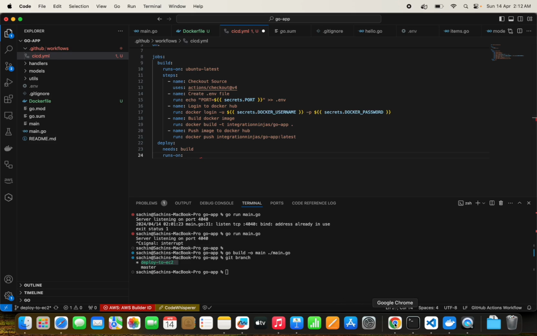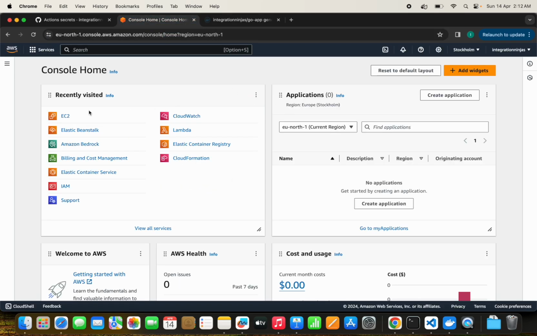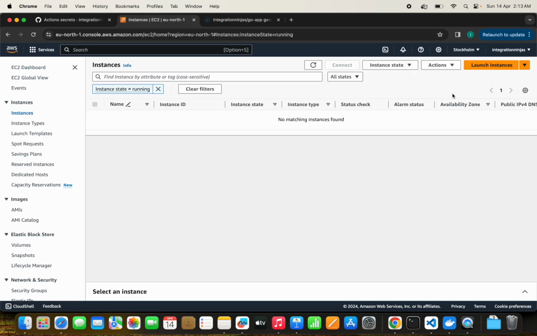We are going to register a GitHub self-hosted runner on our AWS EC2 system. So let's see how we can do it. We go to AWS, click on EC2. We need to create an EC2 instance as well, so let's create that.